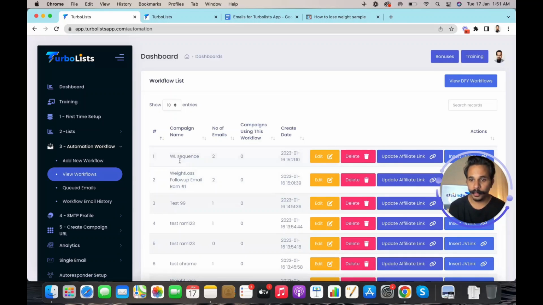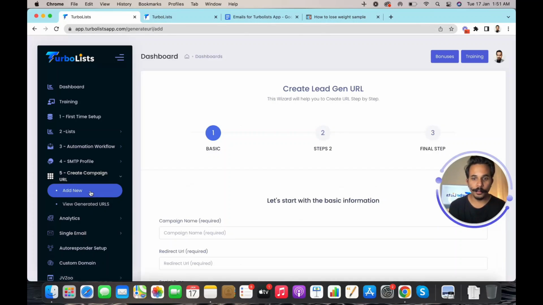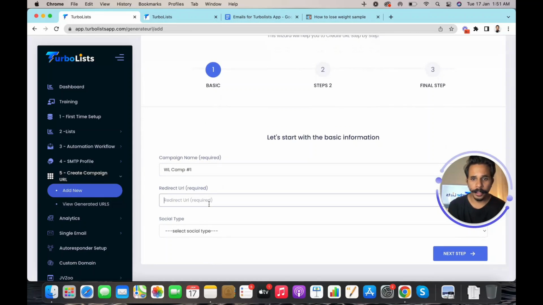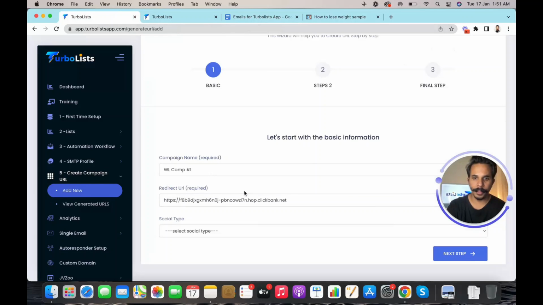Now let's move to the second part, where we are going to create the lead generation URL. So click on the add new option and let's call this campaign weight loss camp number one. And here, once the user signs up, we can redirect them to either a thank you page or to the affiliate link, the offer page. So I can simply go back here and copy my affiliate link, come back here, and paste it here.